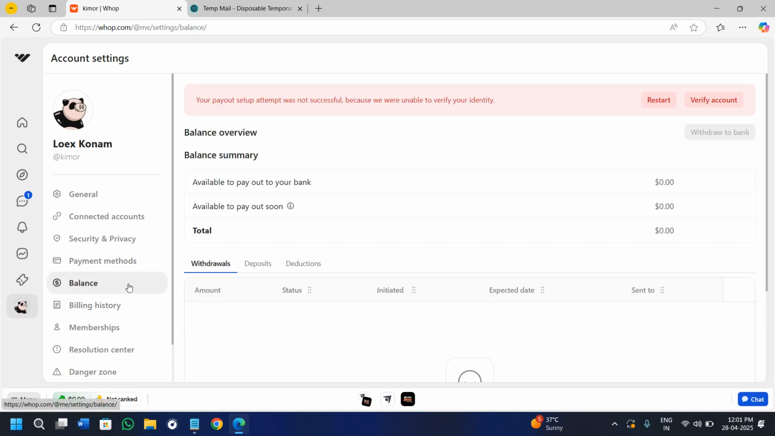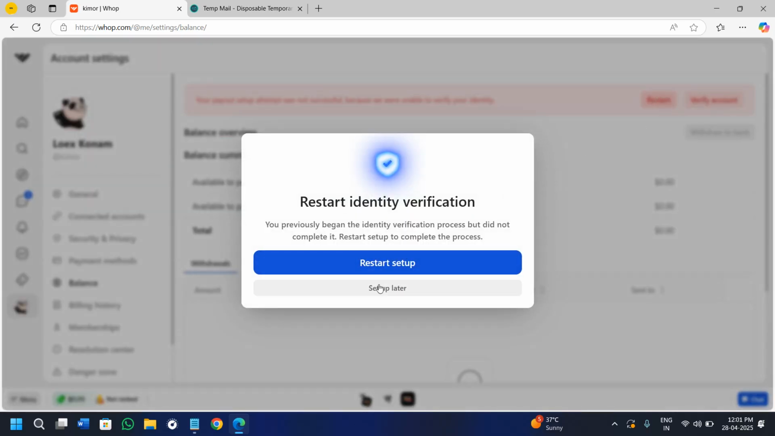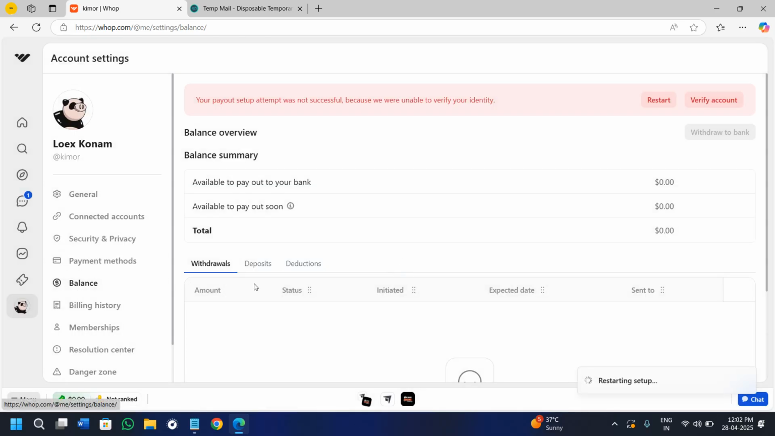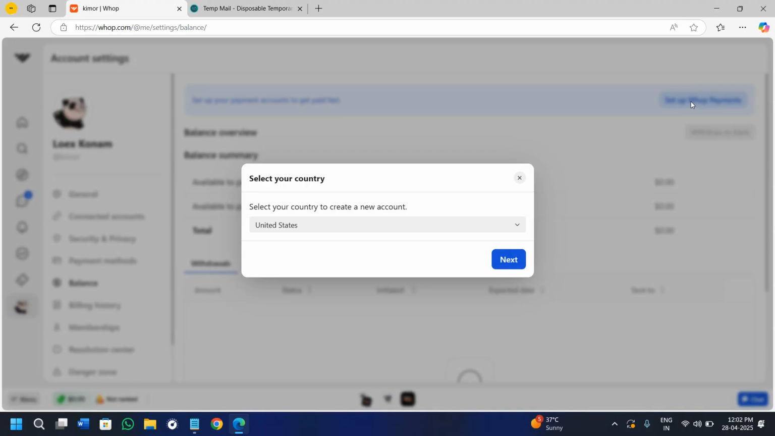Now, in order to withdraw your money, you need to first of all click on this balance option and then you will be landed on this page. Now, whatever amount of money you have made at Whop will be shown on this page, and in order to withdraw that money into your bank account, you need to set up Whop payments. So once you click on this option, it will ask you to select your country or your region, so you need to select that first, then press next in the bottom.